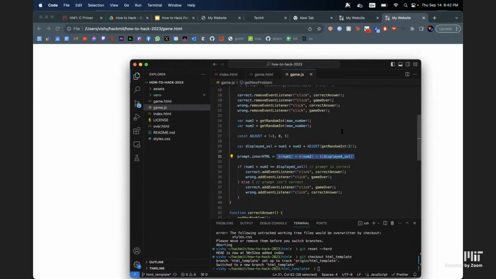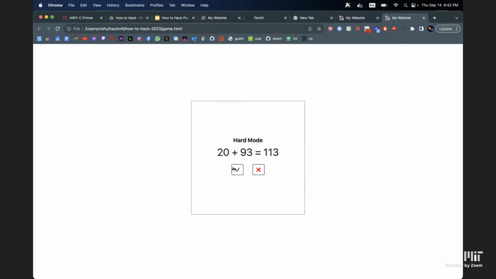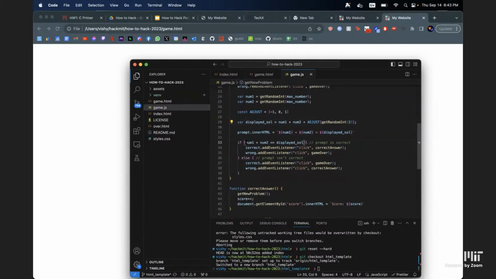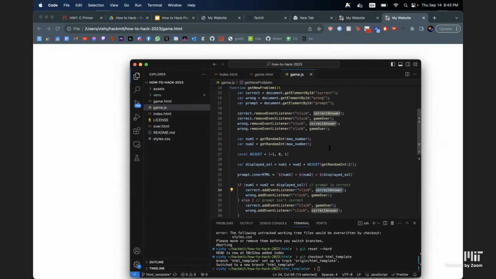All right, cool. So now how do we handle these clicks, right? Well, once I handle the click, I need to check whether it's actually right or actually wrong, right? Basically, if number1 plus number2 is actually equal to the number we displayed, then we add these two event listeners for the correct and wrong objects. The addEventListener will basically run this function whenever I click on it. So if it's correct and I click on the check button, I should get the correct answer function. But if it's wrong and I click on it when it's actually right, I should lose the game, right? Game over.